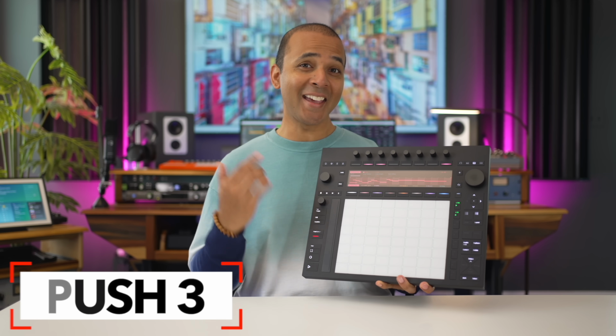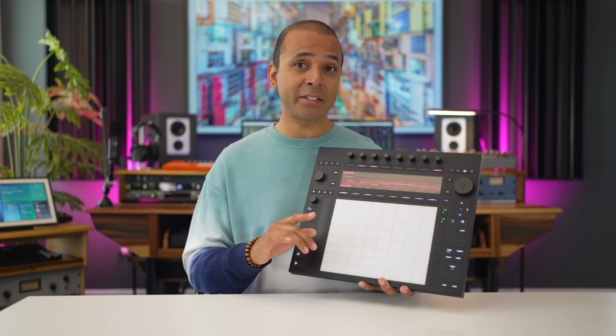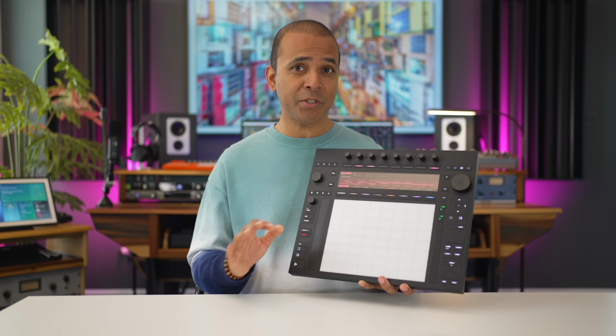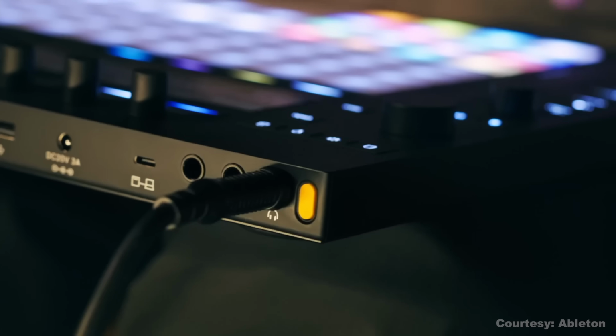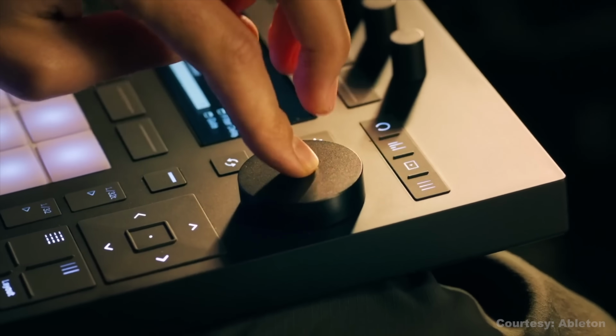Ableton's Push 3 is here. There's a lot to unpack, and I've got a full video coming out next week where I'll demo some of my favorite new features. But for now, I want to talk about all the cool things it can do and some things it can't do based on some of your questions.